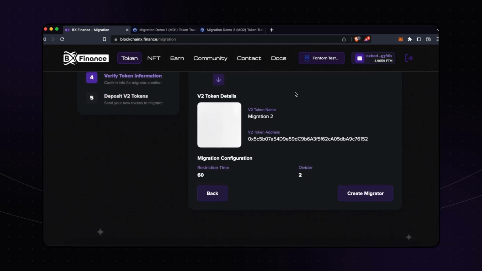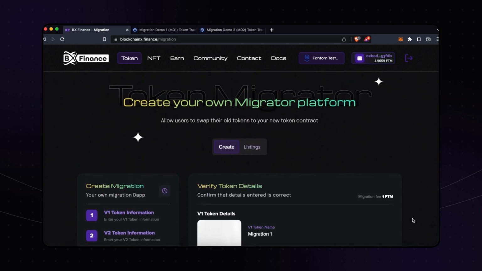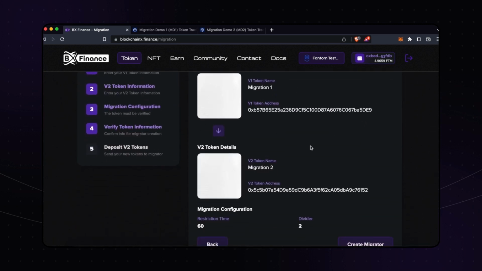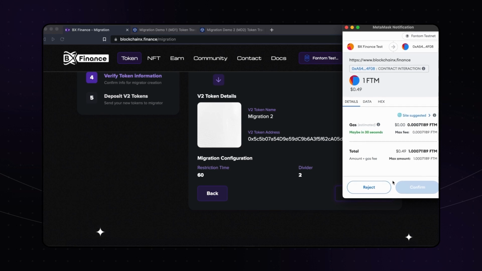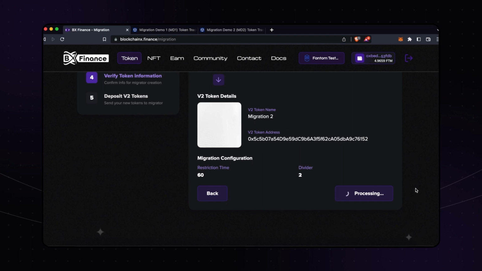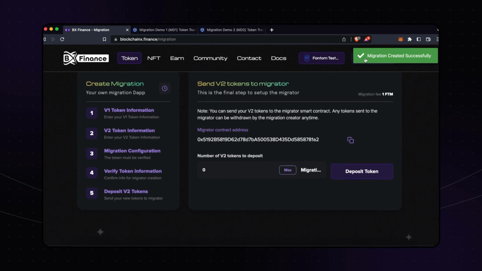So here is where you verify your token details. Let's just make sure that everything is ready to go, and we are gonna create our migrator. So once you click on create migrator, it's gonna ask you to confirm a transaction on MetaMask. So the gas fees are pretty low. Confirm. Gonna take a couple of seconds. Yeah. So our migration is created successfully. So when you get this page, that means that the migration has completed successfully.